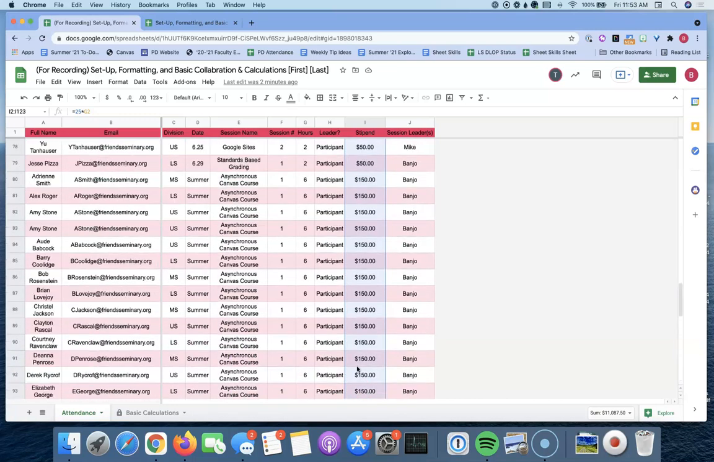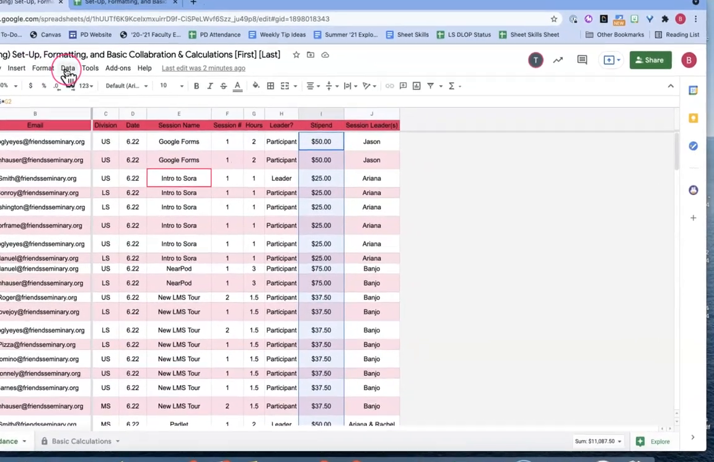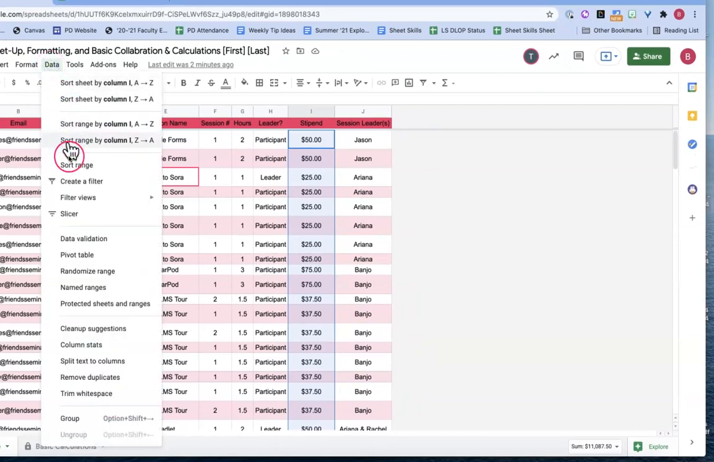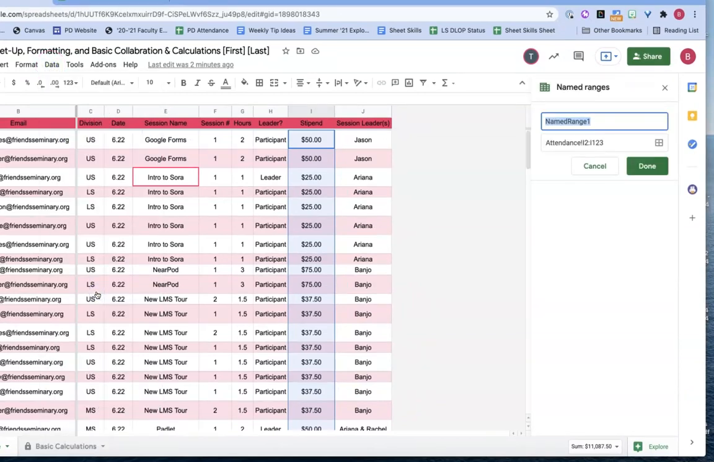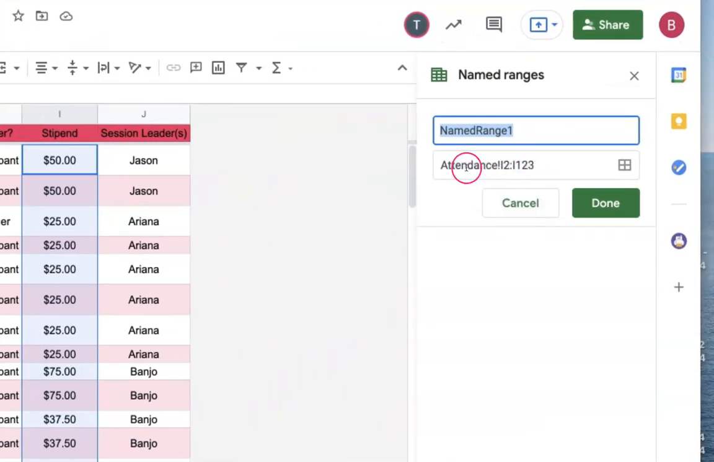I123. And what I'm going to do now that they're highlighted is click on Data and Named Ranges. Now by highlighting it, it's automatically populated into this range. Attendance is the name of the sheet, and the range is I2 to I123. And now we need to give this range a name.